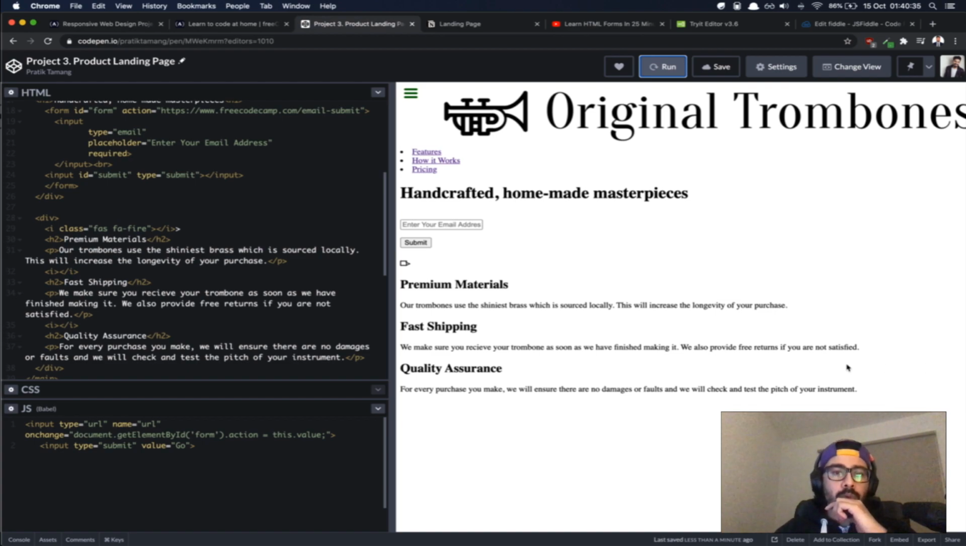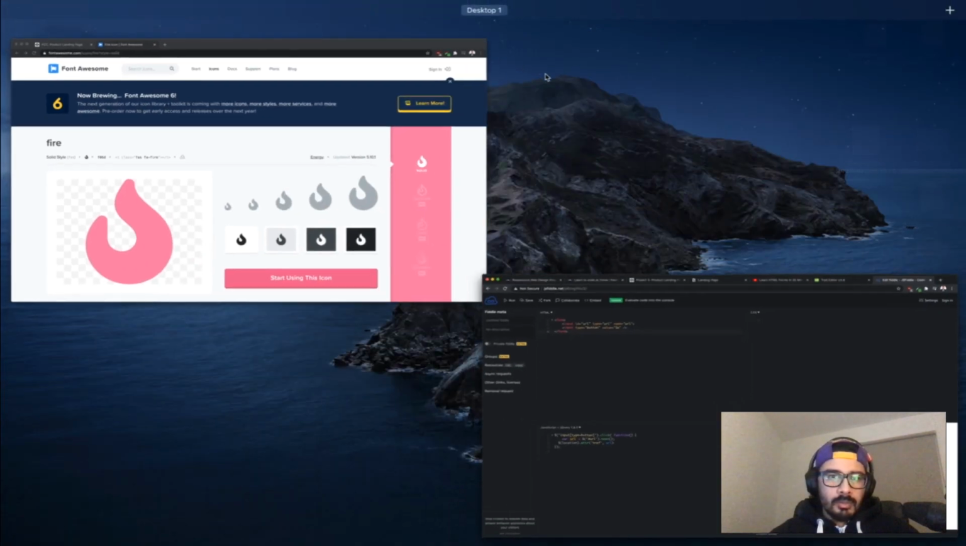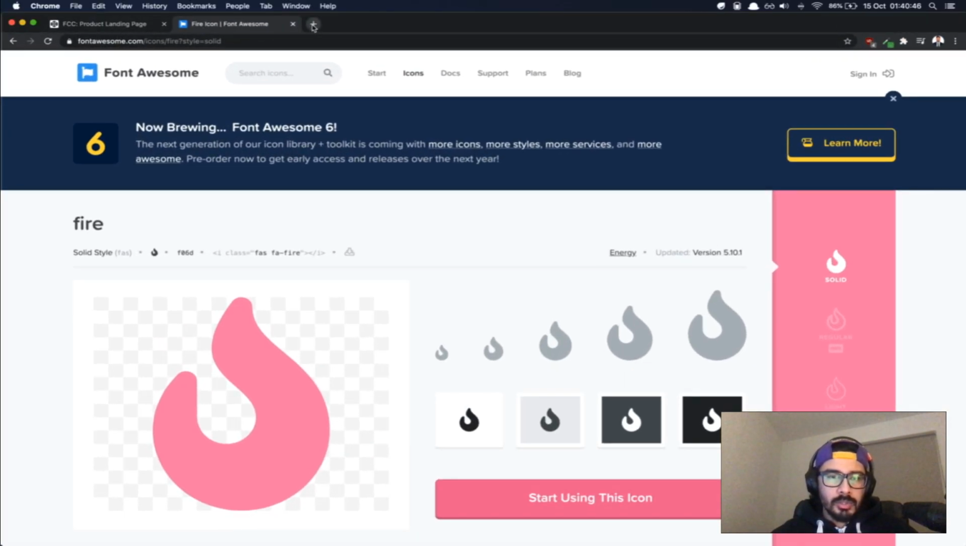Color change online per CSS. Oh, I can change the color using CSS. Cool. This isn't working though. Why isn't it working? Oh, I closed it.